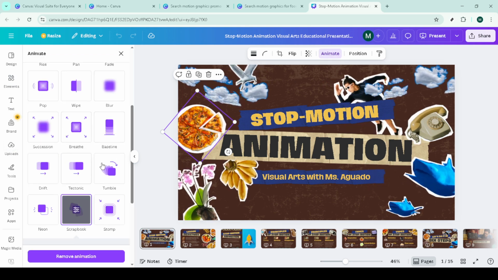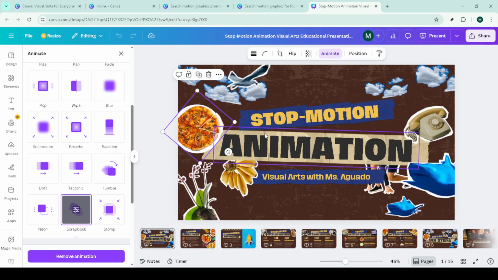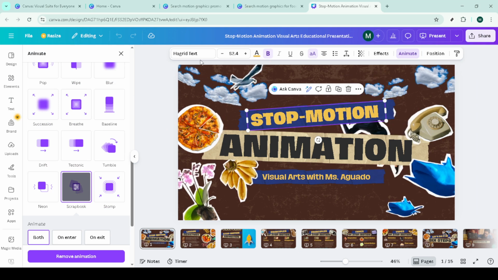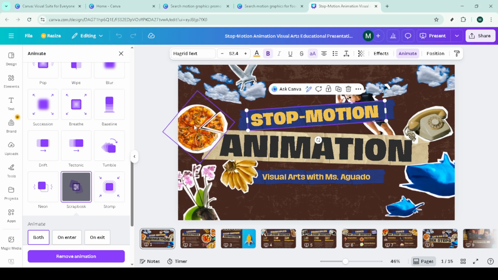For extra realism, open Edit Photo and choose Shadows. Adjust blur, transparency, and angle to match your scene, and animate the shadow too. A subtle move adds dimension without stealing attention.